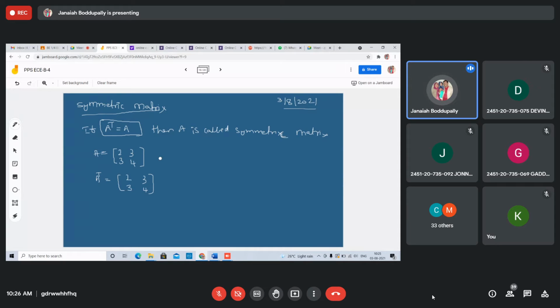Right? 1, 0, 0, 1, identity matrix. If you take a 3 by 3 matrix, A equals 1, 2, 3, 2, 3, 4, 3, 4, 8, whatever. Is it symmetric? Find the A transpose. Rows will be columns.